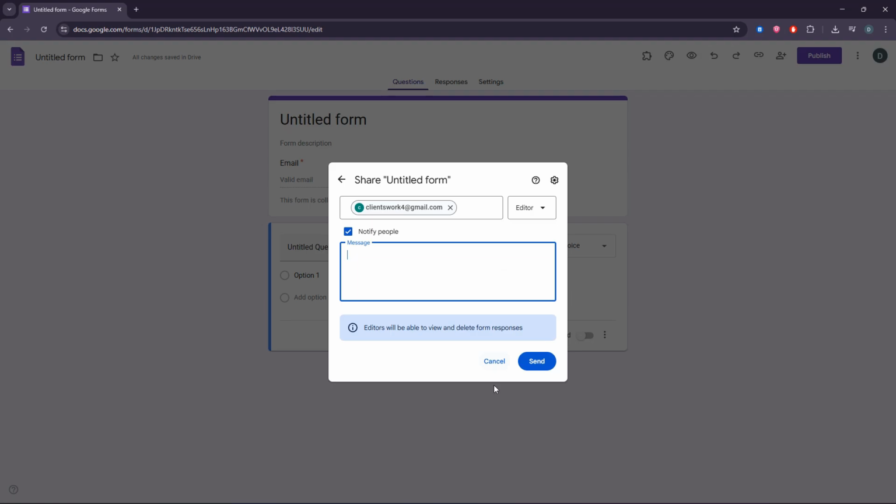Once you've added the email, click the drop-down menu next to their name and change their permission from responder to editor. This gives them full access to help you edit questions, adjust settings, or format your form. After that, click Send and Google will immediately share the form with them. Once you've completed these steps, your collaborator will receive an email invitation. They can open the form and start editing right away.